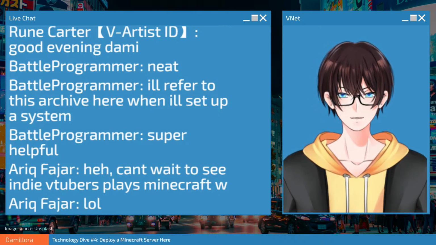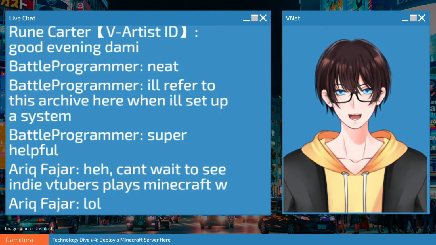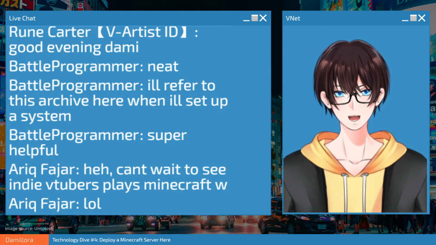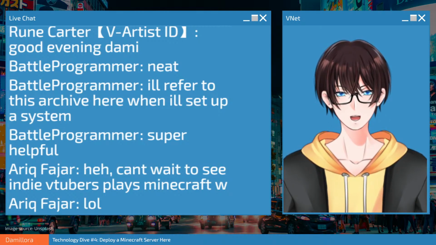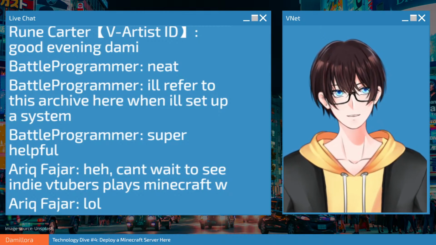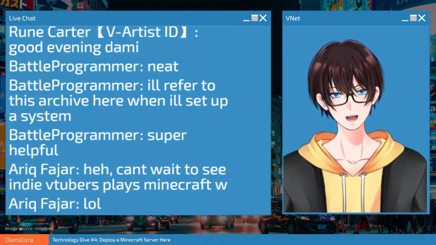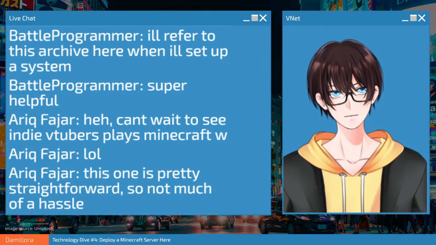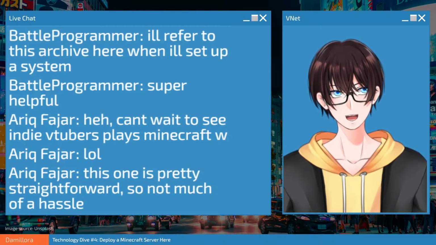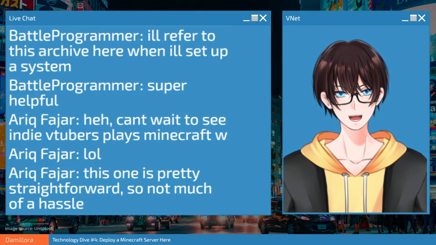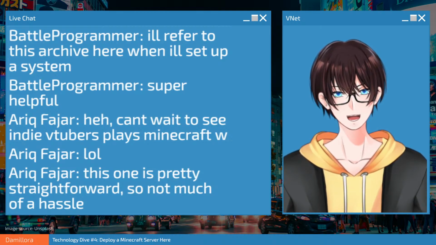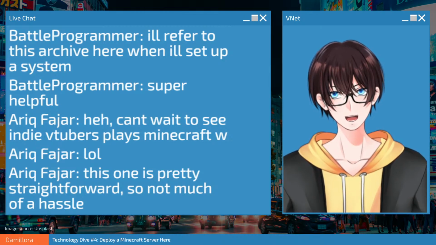Tomorrow I will be streaming Idolmaster Pop Links, because tomorrow is the day where Yuika finally arrives on Idolmaster Pop Links, and I really can't wait to see her. This one is pretty straightforward, so not much of a hassle. Yes, definitely a resounding yes there. Installing a Minecraft server is actually pretty straightforward.